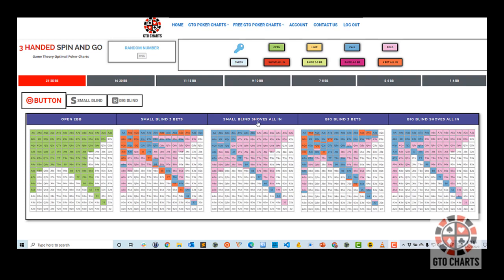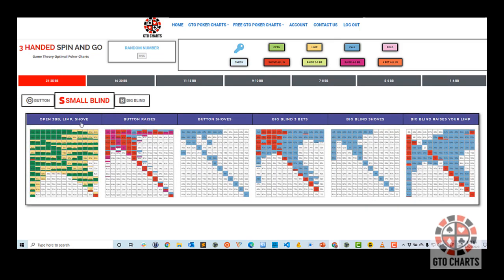Okay, let's move along to the small blind, sticking with the 21 to 25 big blind stack sizes. Notice here we have a limping strategy. Actually, before I go into that, note the first action that could possibly happen is the button raising. This might be a little confusing as it's the second chart that's here. Let's go through a scenario here.